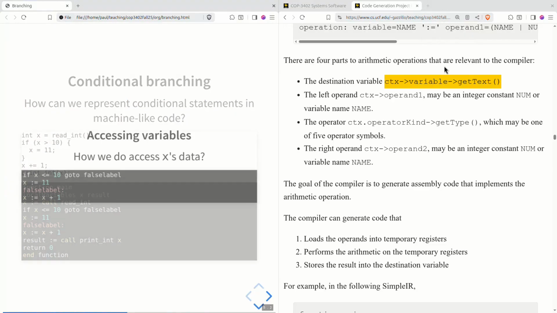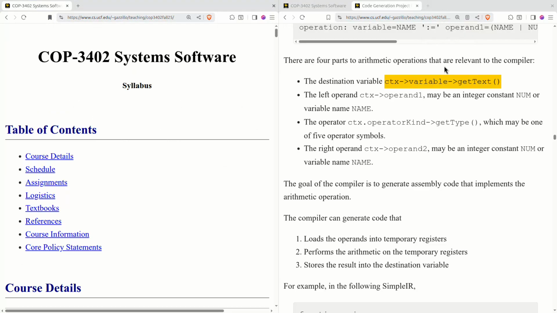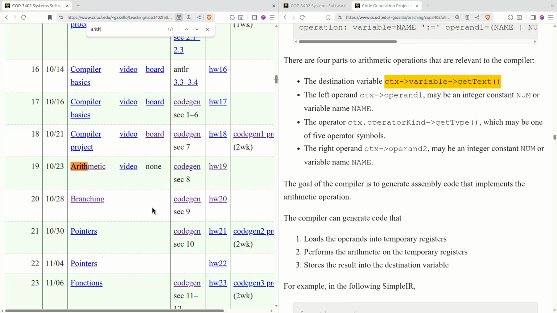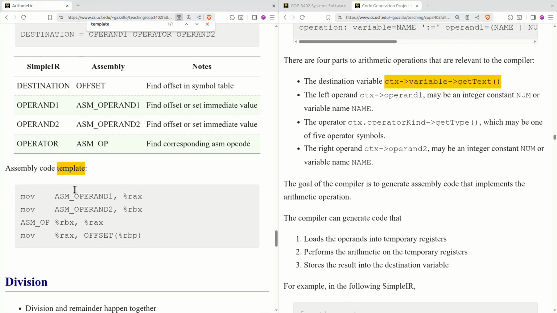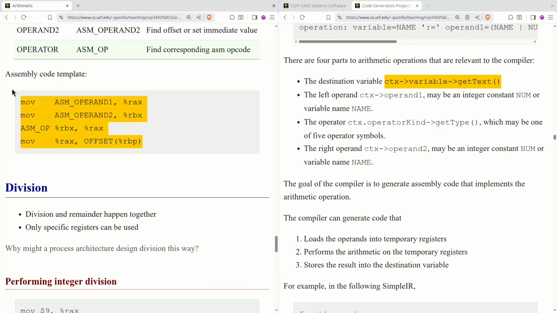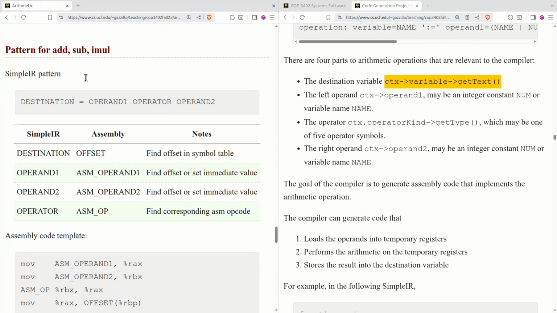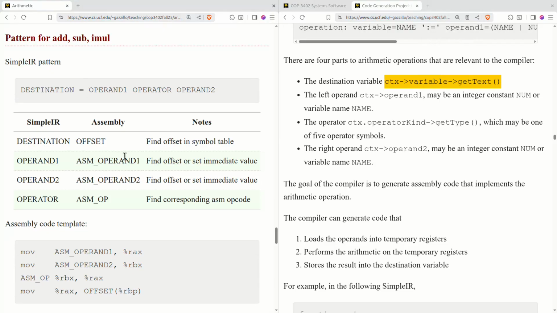Actually, this is in, let me go back here. So I updated this to actually add a template for you. I didn't show this last time, but I added it to the notes. So this is what your template looks like for arithmetic. And I've given you the exact object-oriented statement you need to write in order to get each piece of this template.